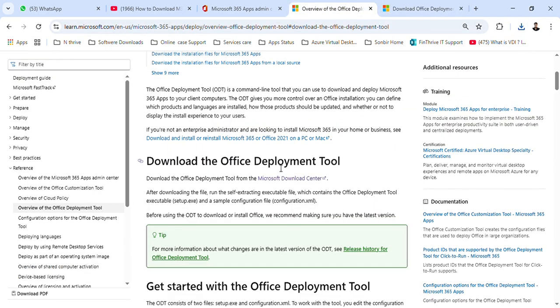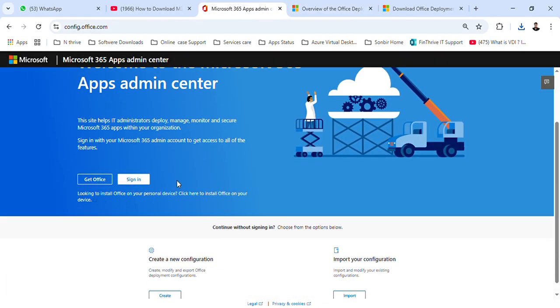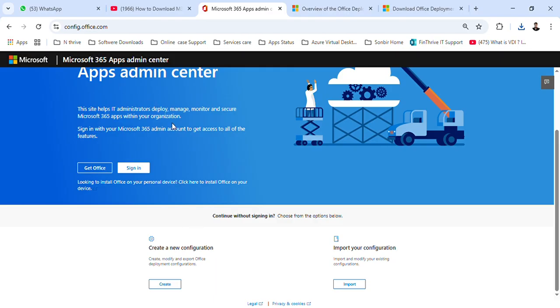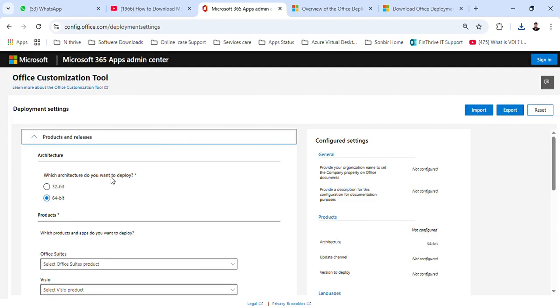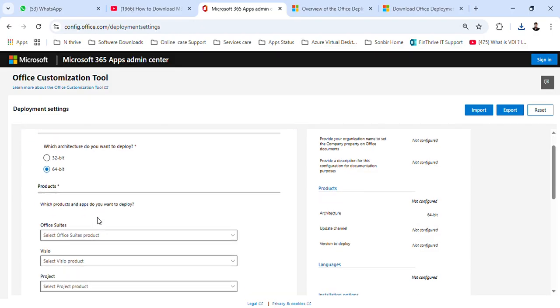Then we'll make a configuration file which will help to download the setup. Go to config.office.com. We'll click on new, create configuration. We'll select the architecture we want to deploy or download the setup for. In my case, I use 64-bit.